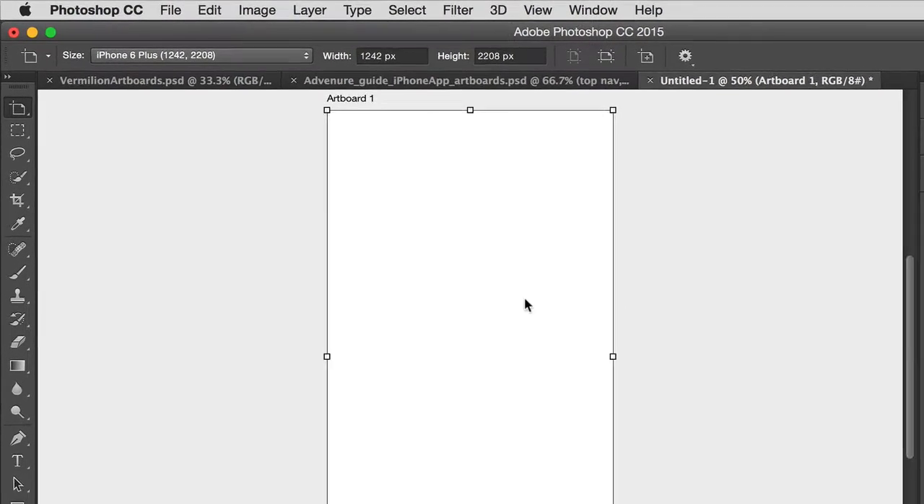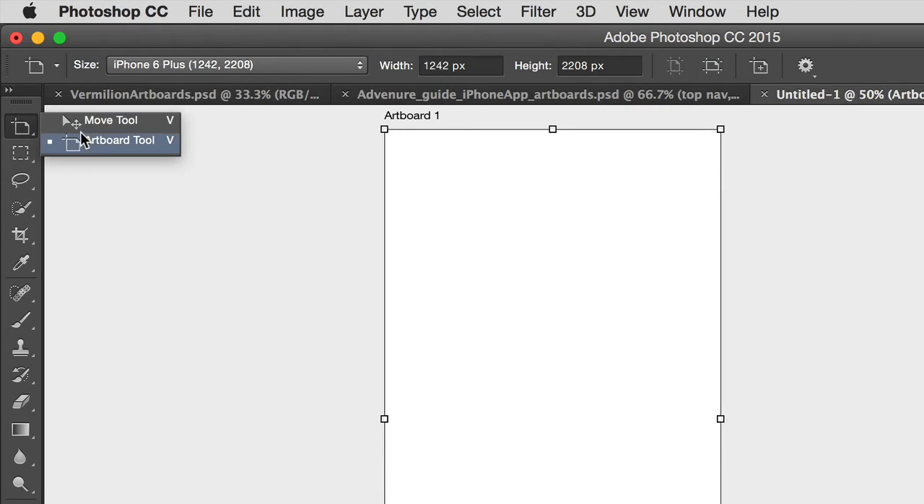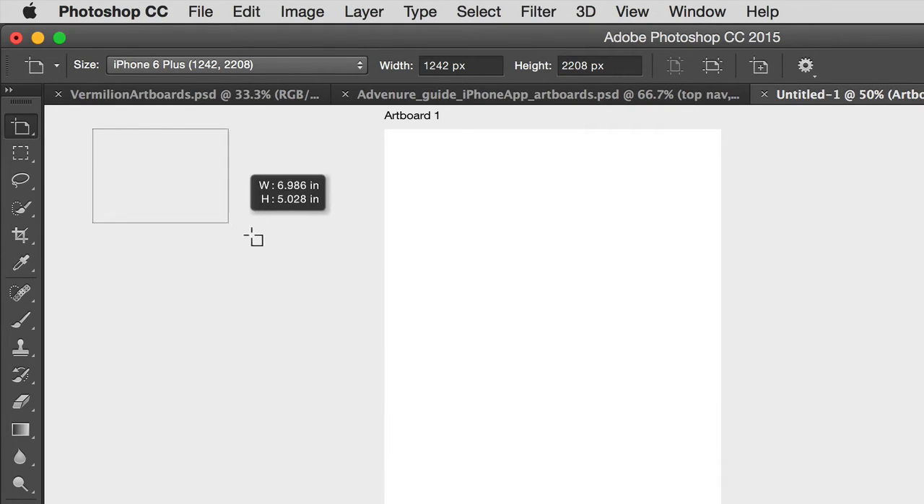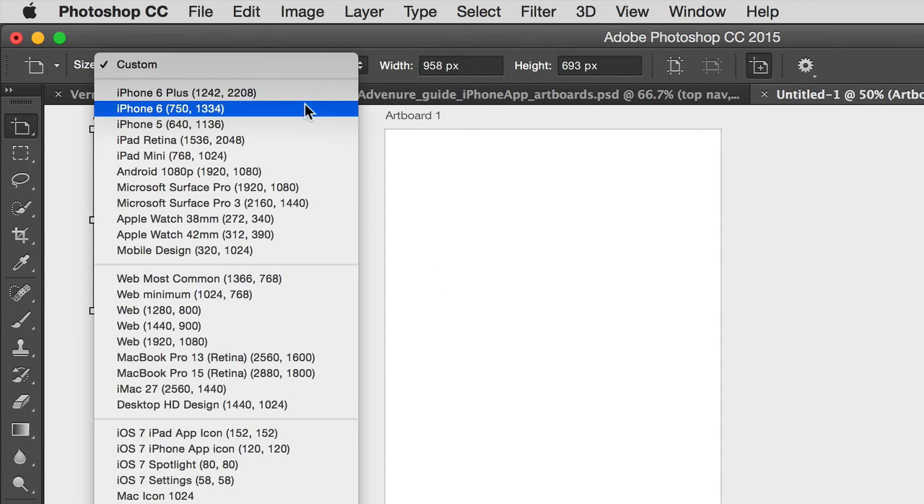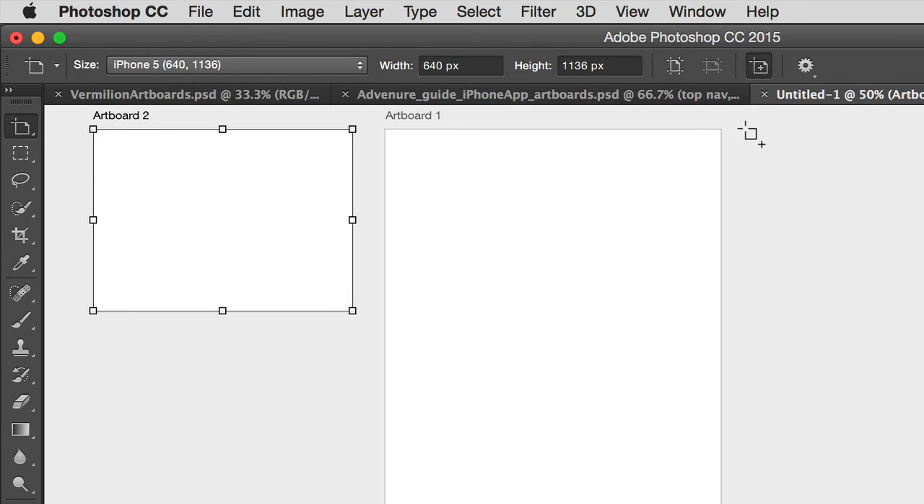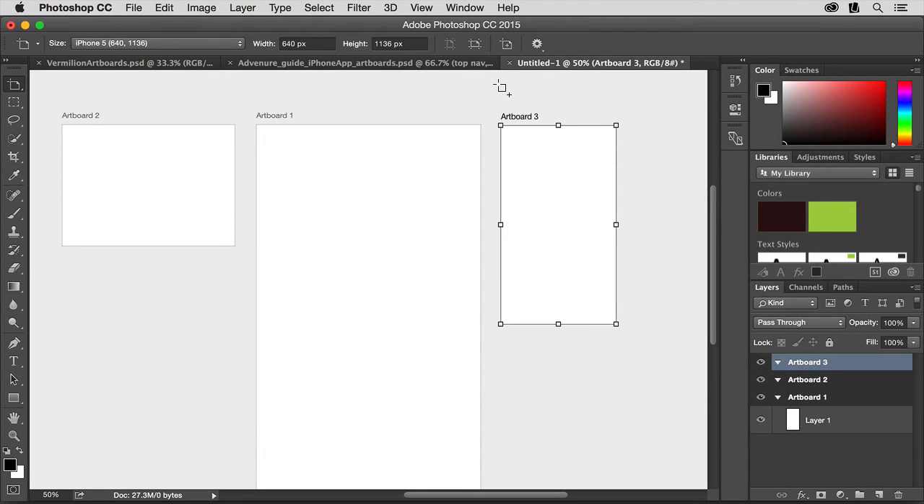To add more artboards to your document, select the Artboard tool under the Move tool and drag to create a custom-sized artboard. Or you can click the Add New Artboard button, choose a preset size, and click to create the artboard. Each artboard has a specific name that appears as a name label on the canvas. You can edit artboard names so they make more sense to you by double-clicking the name in the Layers panel.